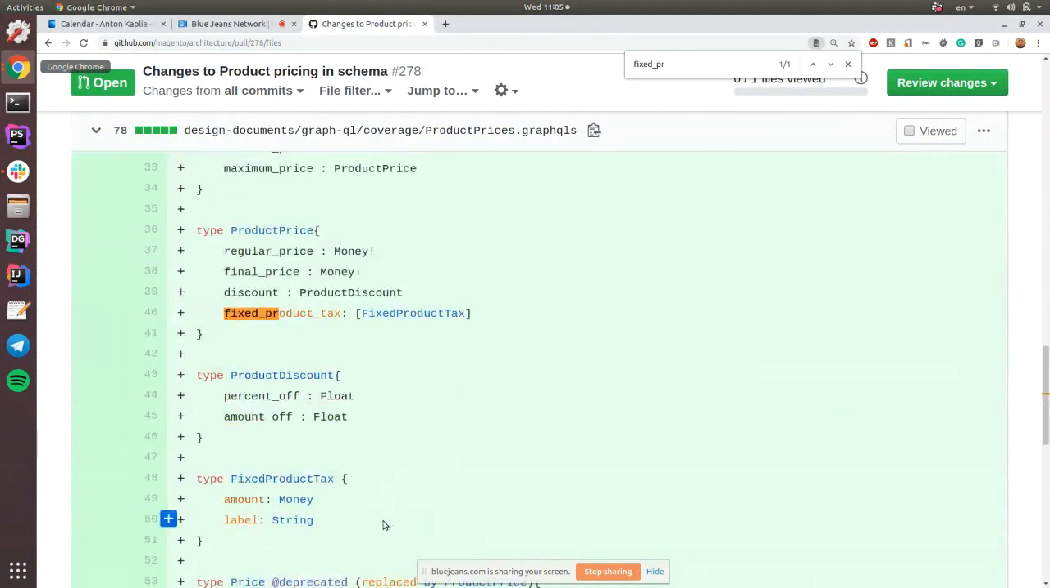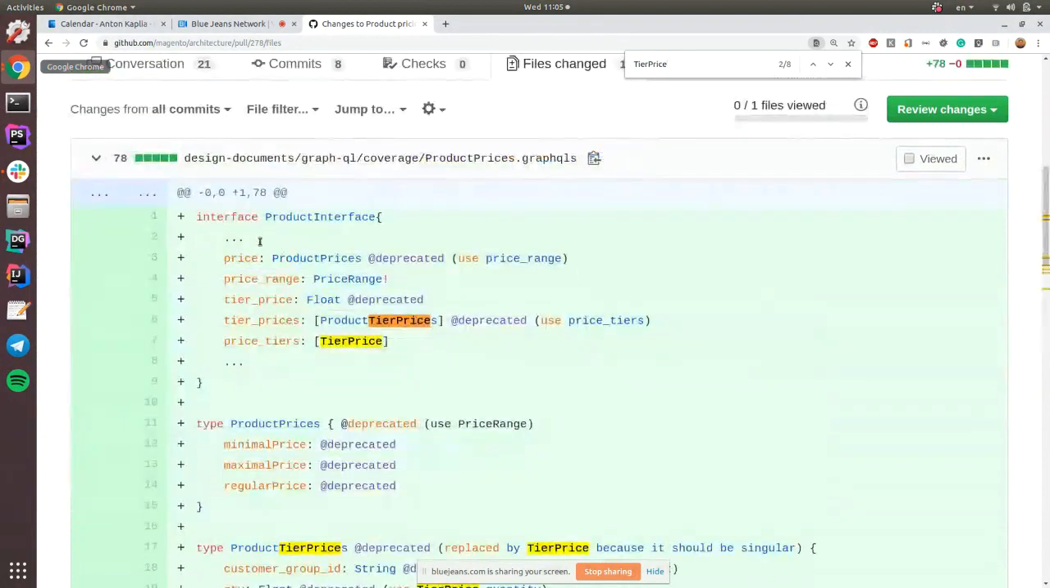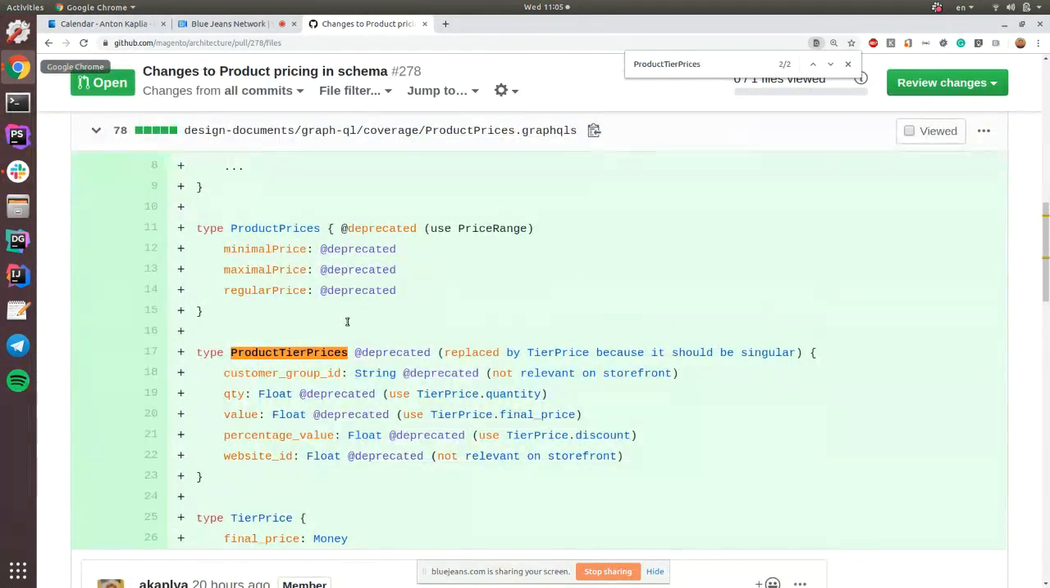Okay, but first there is product tier prices container. It has customer group ID, quantity, value. Okay, we have it's a deprecated one. And now it's in price tiers. Okay, got it. So we have tier price, and tier price is both deprecated, and we introduce price tiers. Yeah. Exactly. Okay. Names are getting to the end. Like, it's hard to find the name, I see.